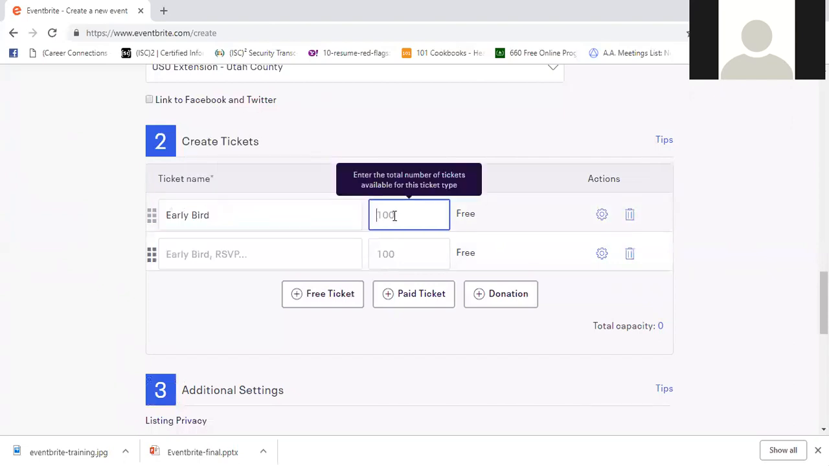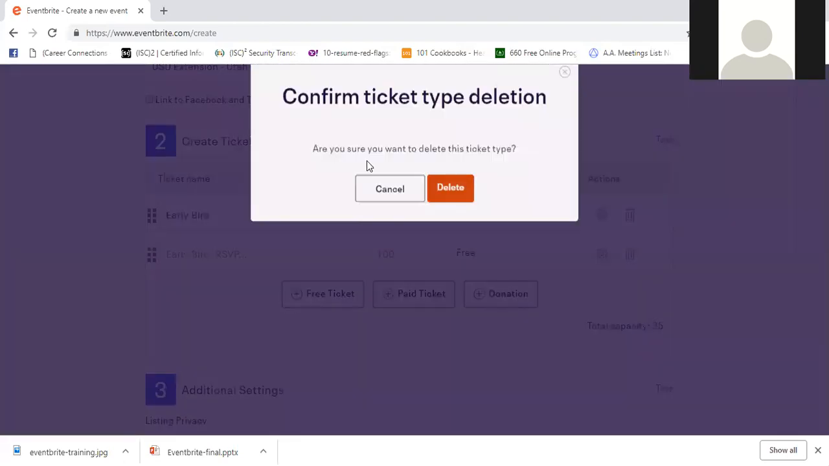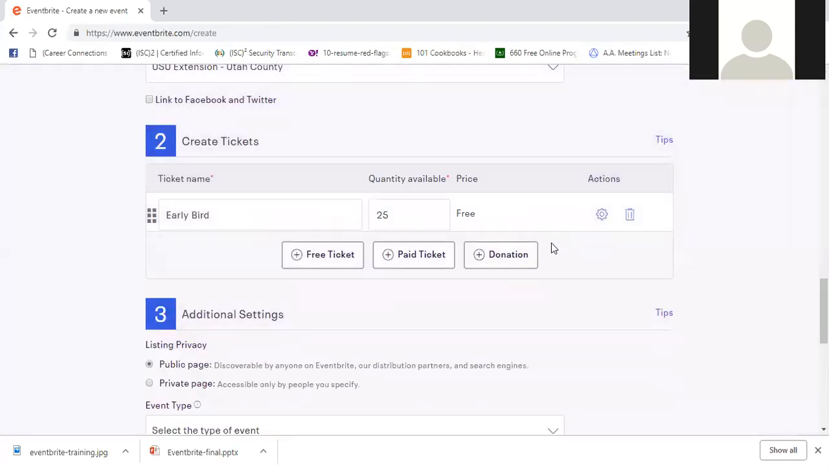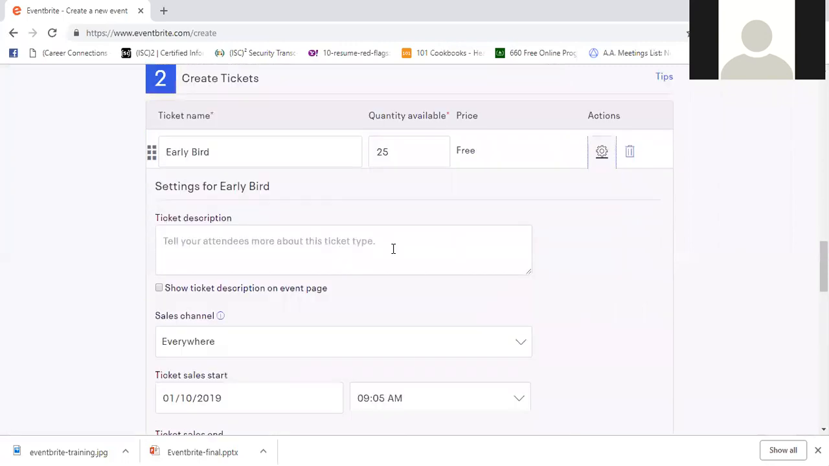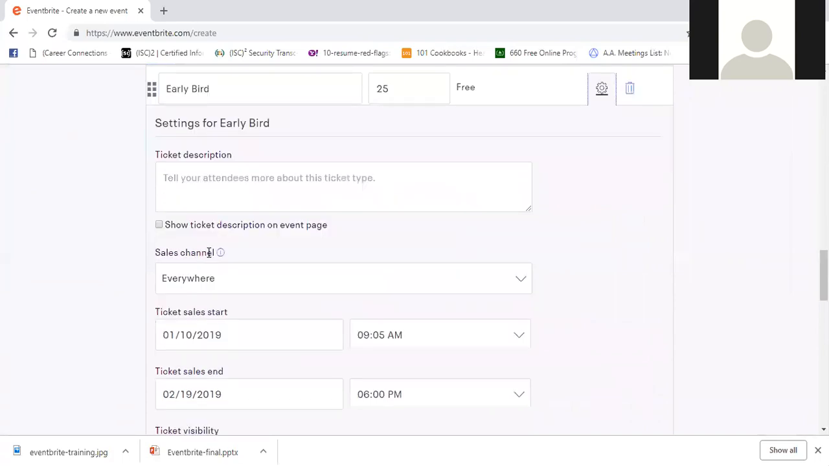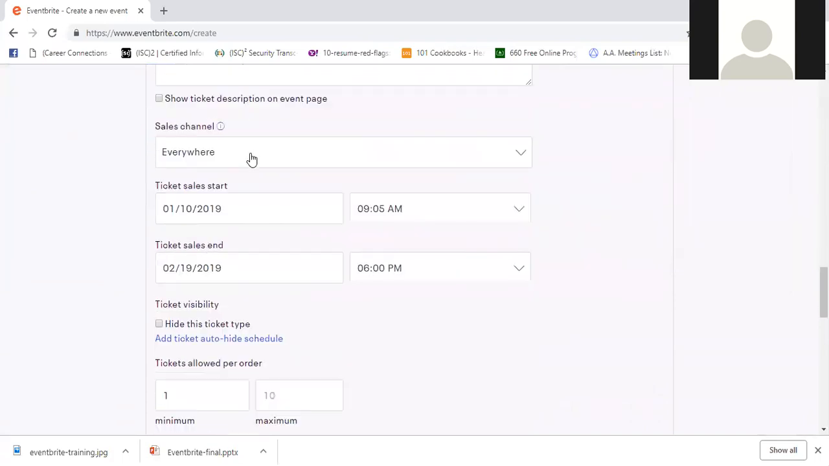Perfect. And we'll say that we have 25 of these available and they're free. So at that point, you don't really have to do anything else. We can click this little settings button and you can go in if you feel like you need to add more of a description, go for it. And then sales channel basically stay the same.